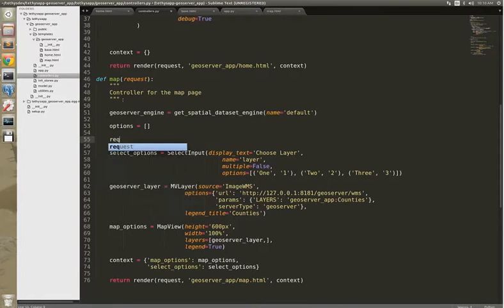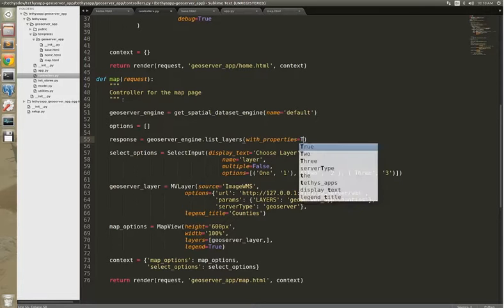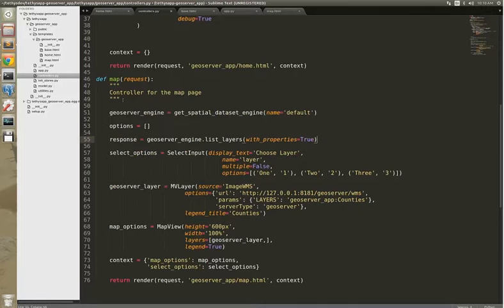So let's go ahead and get those layers. Response equals GeoServer engine dot list layers, and we're going to say with properties equals true. What that's going to do is instead of just returning a list of the names, it's going to return a list of the layers and all of their different properties. And there's one property in there that we need to use to be able to filter it out for just the ones with our app.